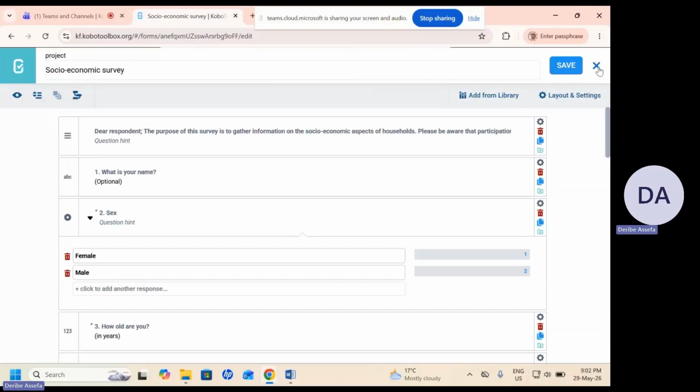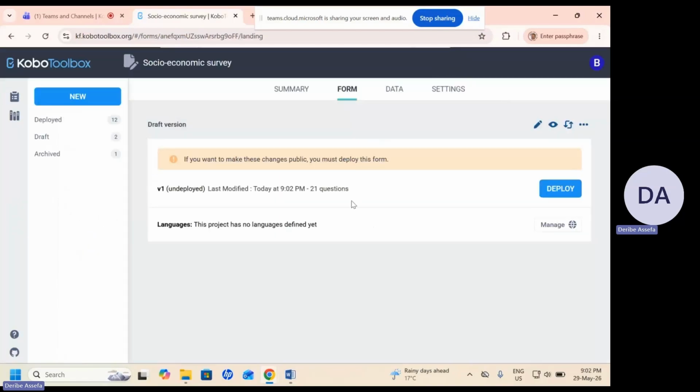Now we close the form. Now we are going to apply language translation. We are going to add another language. So let us close this one. This is the editing version for the form, so close it. So the project is socioeconomic survey.